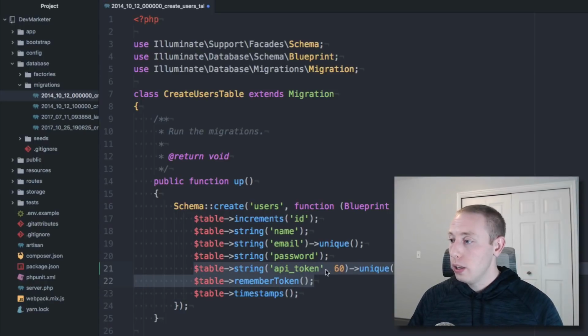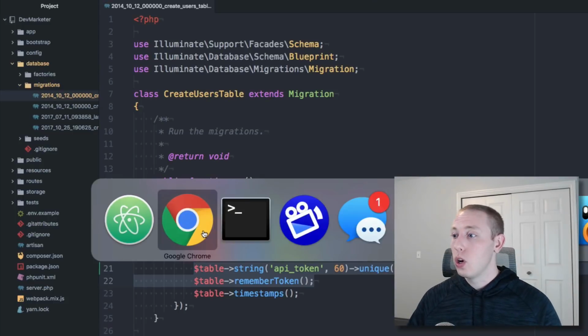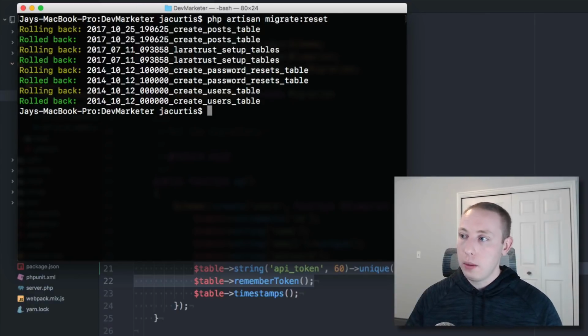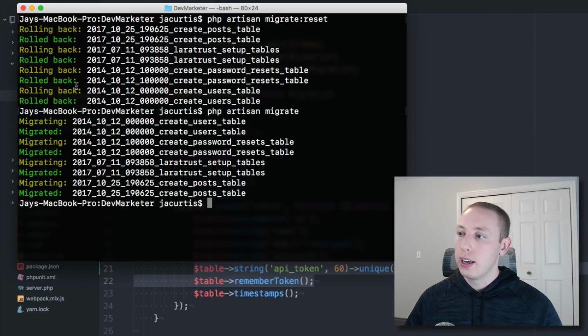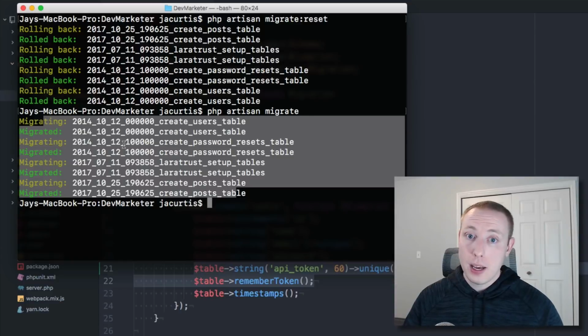Okay, so let's see. That's all we need to do for our migration. Let's go ahead and roll back the database, run the migrations to get this new field in, and then let's reseed the database. So back in our terminal, we can do php artisan migrate:reset. That's just going to roll everything back. Then let's just do a normal migration, and then we'll get all of our fields now. So now we should have that api_token in there.